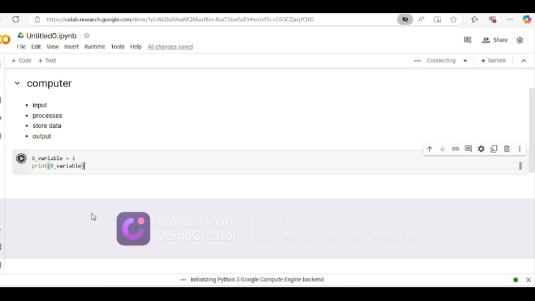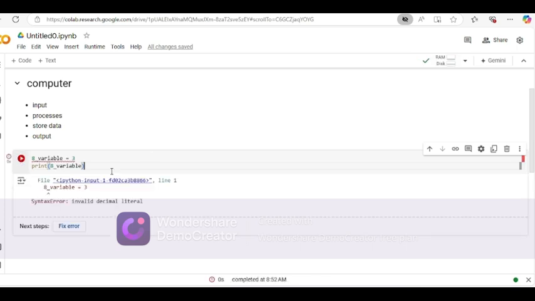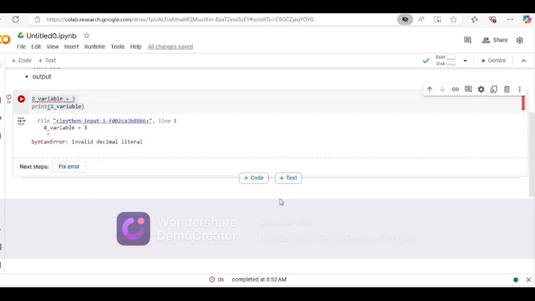It's trying to get connected. So for one disadvantage, yeah, it specifies that your variable is not correct. Invalid literal, decimal literal. So it gives an error. So let me quickly correct that.